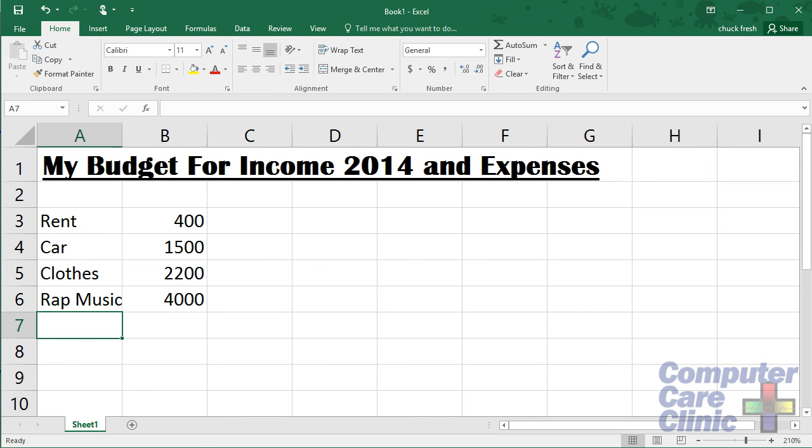So that is a list of somebody with very bad judgment, monthly expenses. Well, I can't really judge people on that. There are probably people who spend more on clothes and rap music, but hey. How can you even spend $4,000 a month on rap music?